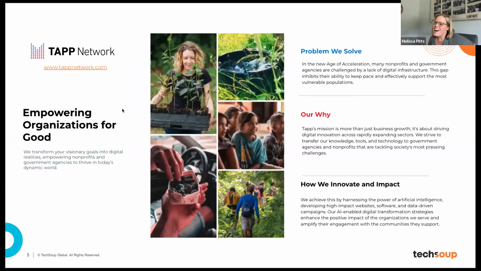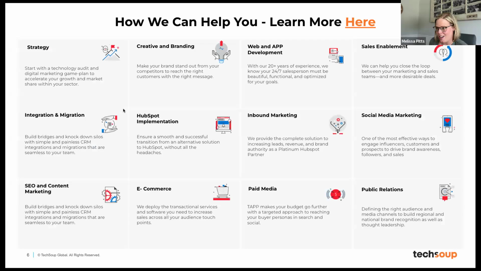Great. All right. So a little bit about TAP. We are a mission-driven digital transformation agency. As I mentioned previously, we work primarily with nonprofit organizations, small businesses, and government agencies. We are constantly looking for ways to help organizations like yours scale and grow with marketing tools and technology.